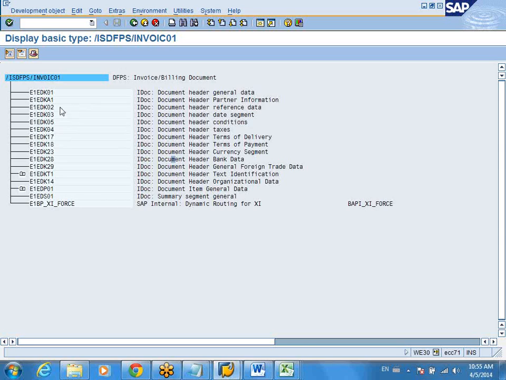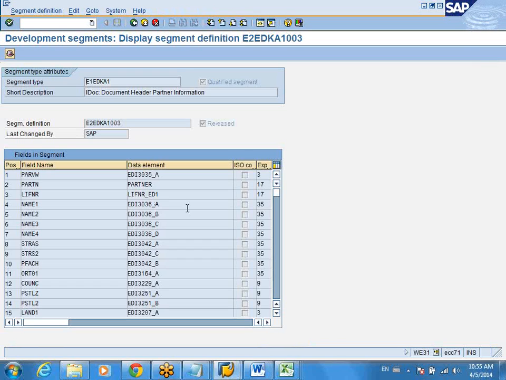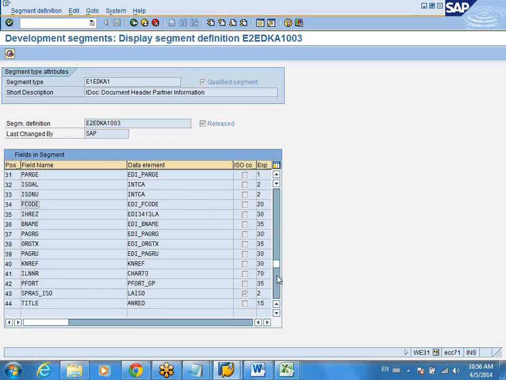Let's look at the partner information. Go to the segment editor. Within the partner information, partner is vendor. So what is the vendor that you're creating for this particular invoice? LIFNR is the vendor number, and there's the vendor name, vendor address, vendor country, vendor information. So you should be able to relate to all these different pieces of information.